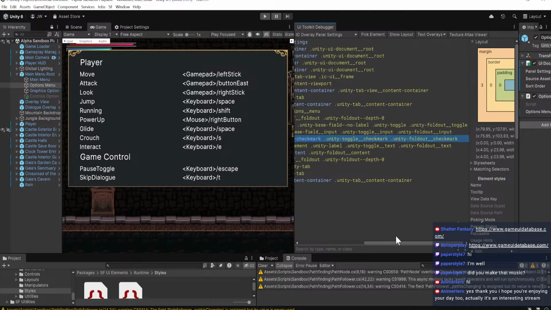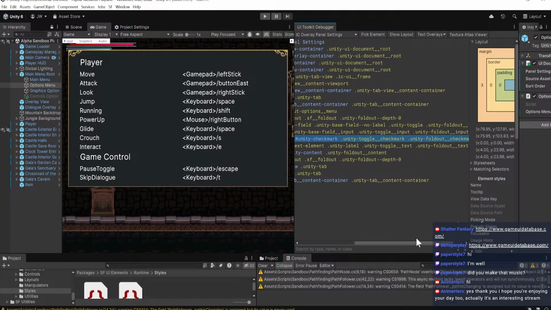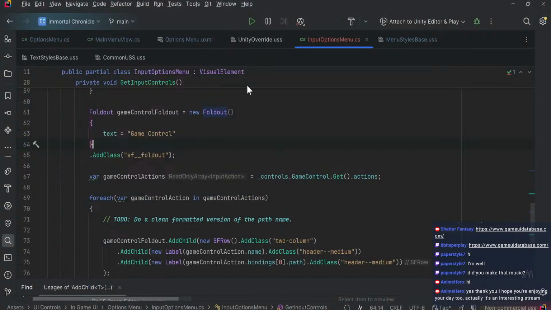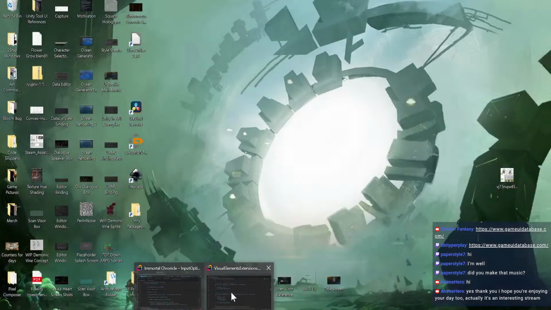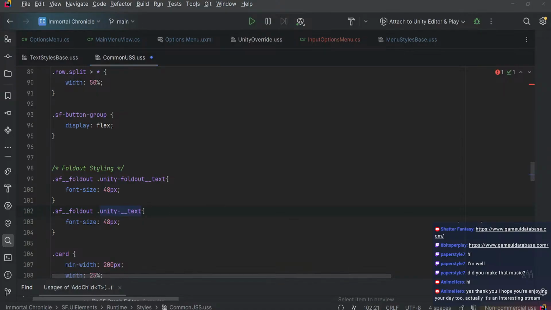I can get that the same way I'm getting the current thing. Okay, let's do this. Unity dash fold out check mark. I'm repeating it in my head over and over because I am going to forget. Unity check mark. I already forgot.